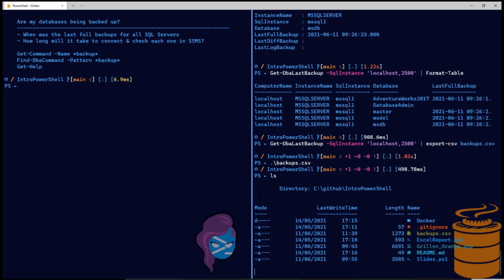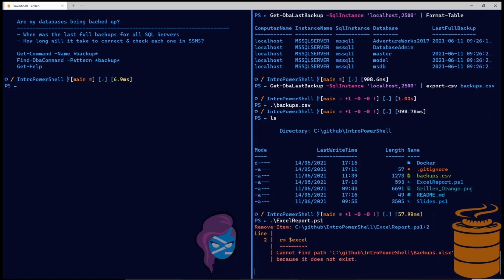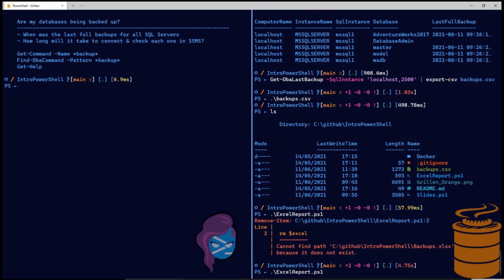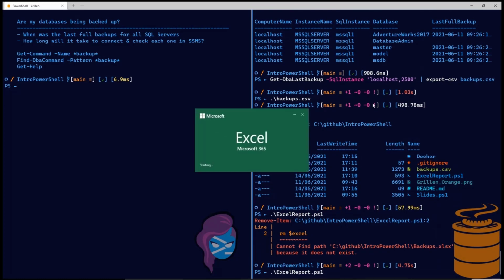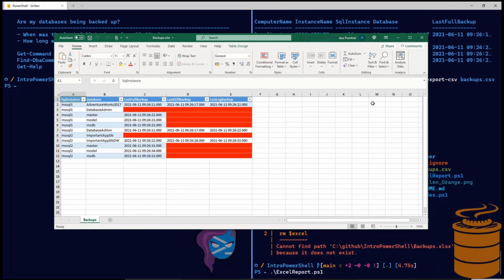But if I look here, I've got a little Excel report script. Oh, I can't find the file. I already cleaned it up. I was too ahead of the game. But what that's going to do is it's going to query two of my instances on my local machine, and it's going to format the spreadsheet. It's named the tab down here. It's put it in a table, and it's added conditional formatting.